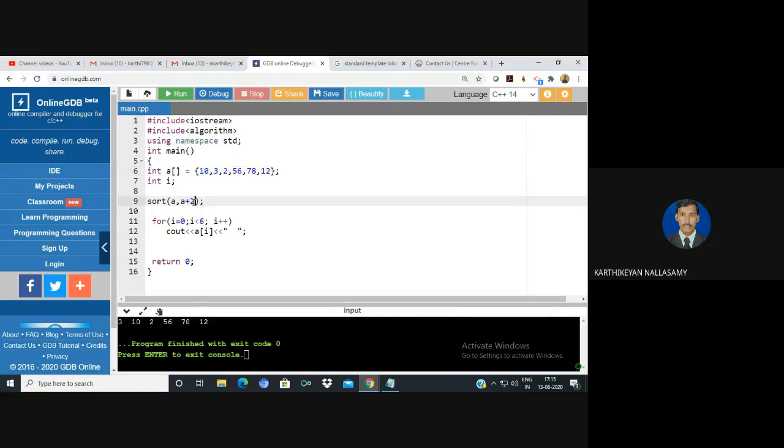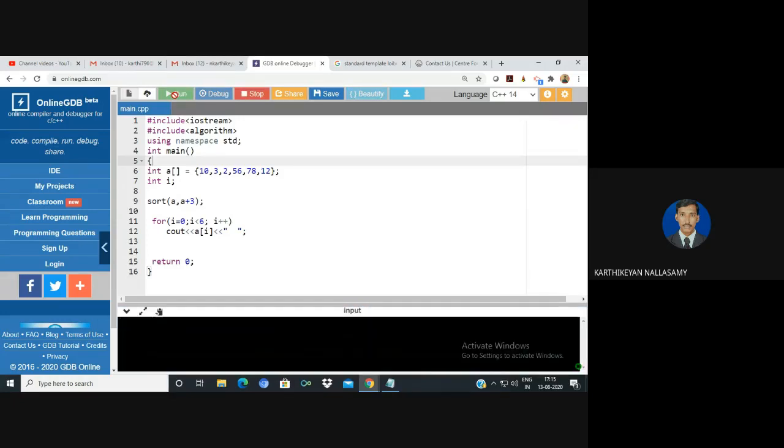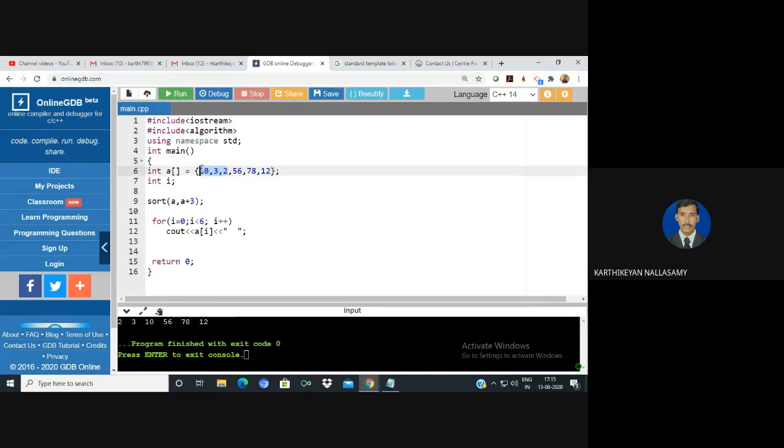So here I'm putting a 6, that means the 6 elements in the list. A small correction: it does not work with the index, it works with the number of elements. So if I say 3, it takes only the first 3 elements and performs the sorting, and the remaining elements will not be considered; they will be retained in the same position. Now you can see 2, 3, 10, while 56, 78, 12 are not affected. It affects only the first 3 elements.